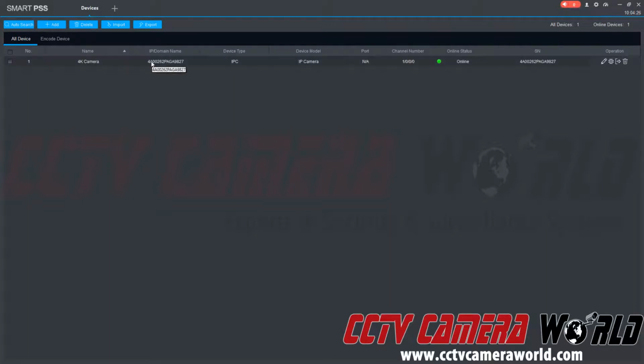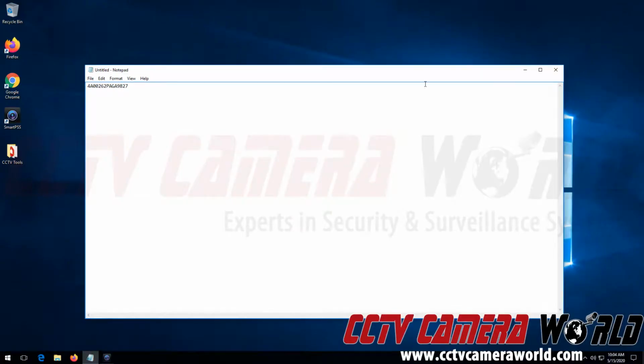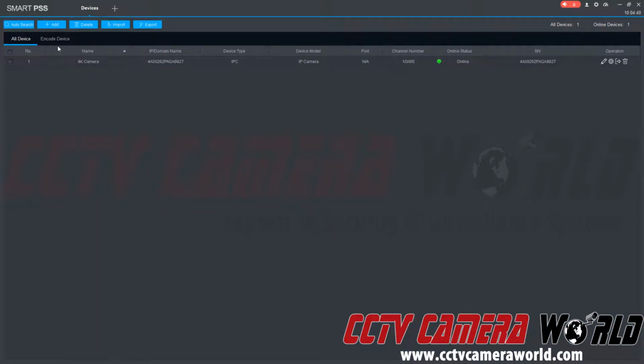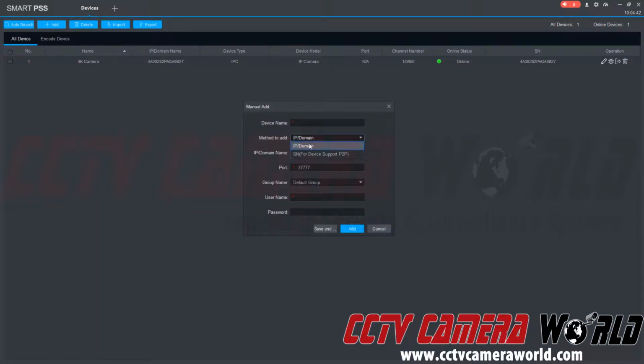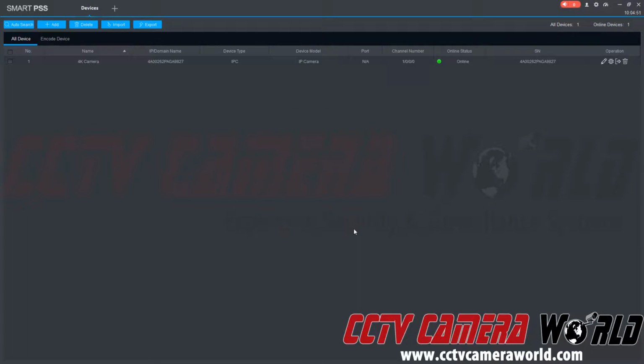If you're unable to paste your serial number, then you would simply come up here to the right-hand side, minimize the program, double-click your serial number, right-click it, and then copy it again. And then you would come in here, and again, do the add serial number, and right-click and paste. However, since I already have the camera added, I'm not going to add it again. You can click cancel to get out of there.